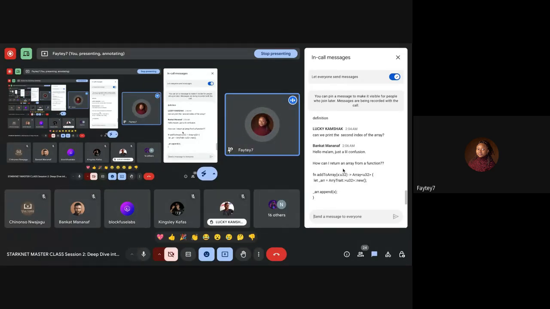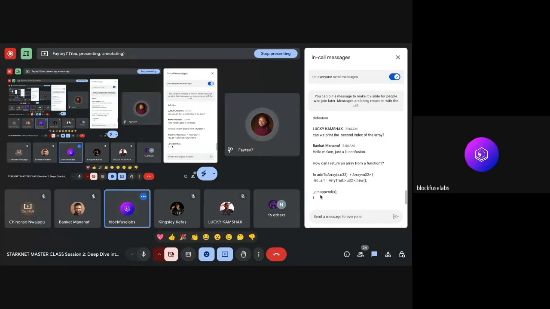You want to return an array from a function. To return an array from a function, you are declaring that this array should be of type uint32. If you look, this is not spelled correctly, so it is not going to work. And then please remove this, it doesn't matter, but no need for this. So change this to array trait of uint32 and new. Then after appending x to this array, you are going to return the array itself.